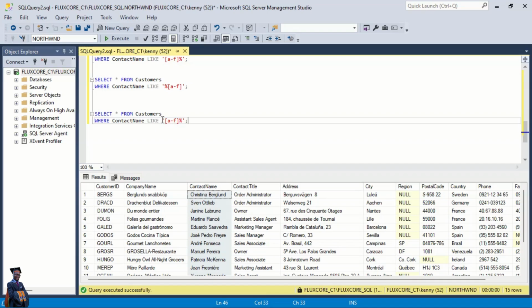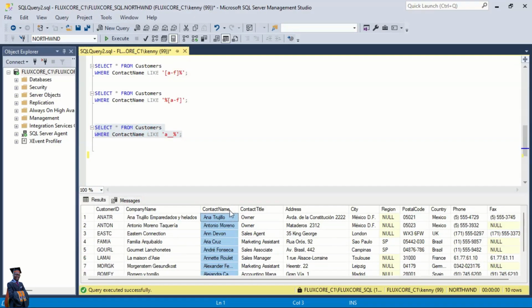Here we are going to say contact name like 'A_ _%'. It starts with letter A and is at least 3 characters in length. Then at the end it can have any number of characters and any pattern. Let's check. You'll find that every record that will be returned will start with letter A and then there are at least 3 letters in length.